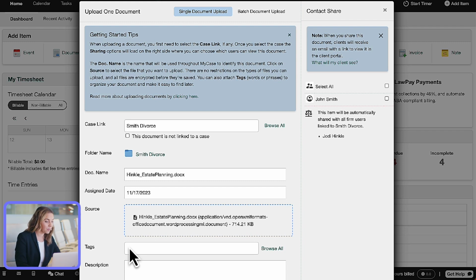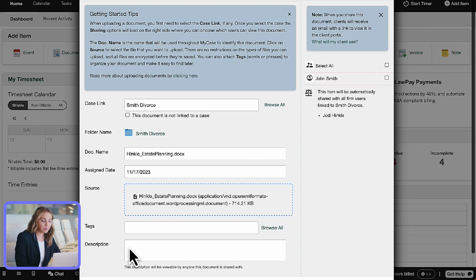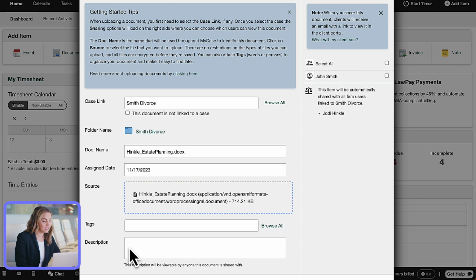Next, enter an optional description for the document. The description is viewable by all clients and firm users that the document is shared with, so make sure you're not adding information you don't want them to see. All we have left is to check off the client's names and contacts you want to share the document with. This document is automatically shared with all firm users linked to the case and clients as long as they have a client portal set up.